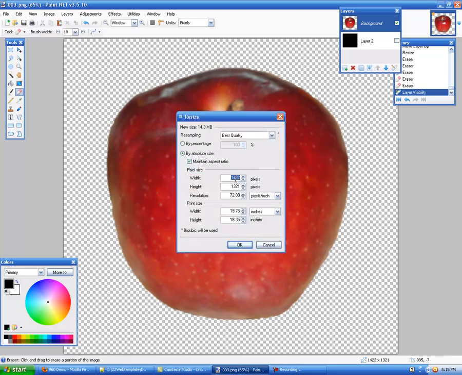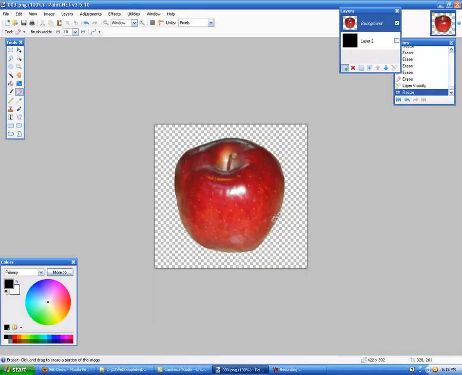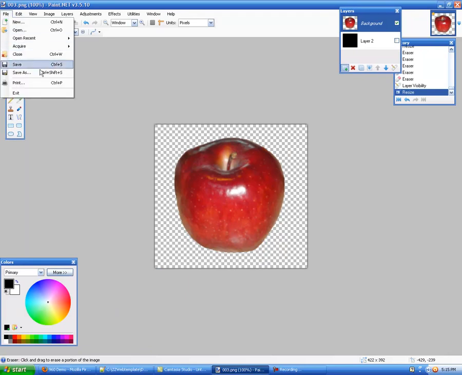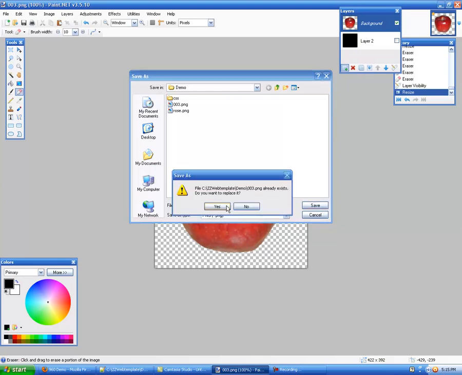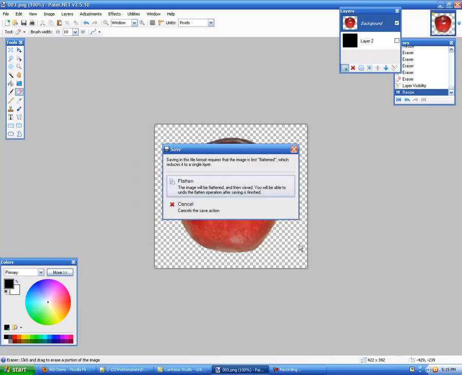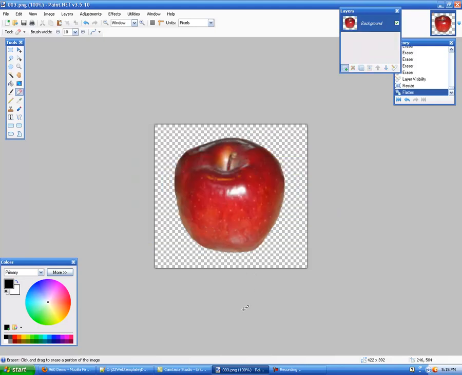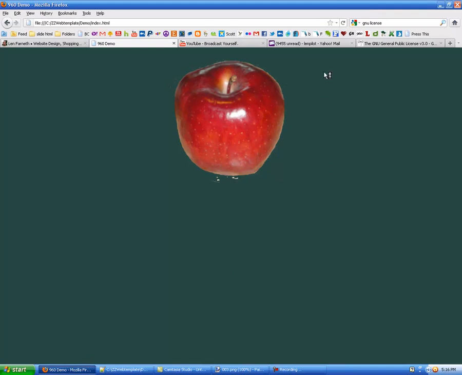Image, resize, and this is why I use a round number of 1,000. That way all I have to do is take 1,000 off. It's real easy to remember. And I'm going to save this image. It wants to be a Paint.NET file, but we want it to be a PNG file. So we'll do that. Replace what I have. Yes. Okay. And it's going to have to flatten this time. So we go back to the web page and we see the little bit of crumbs in there have disappeared.